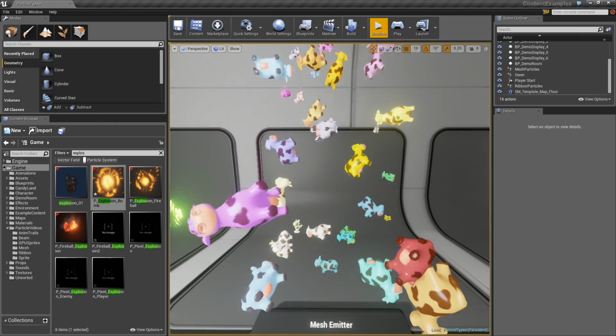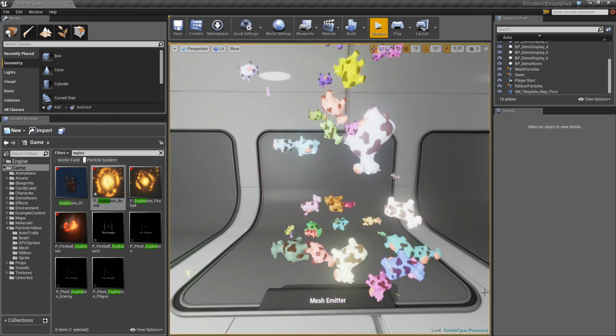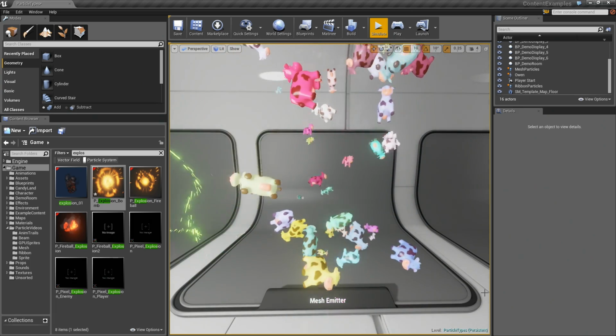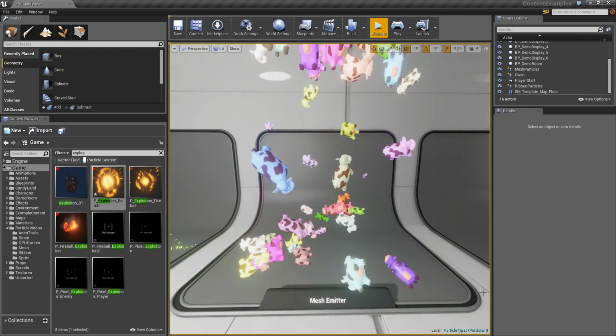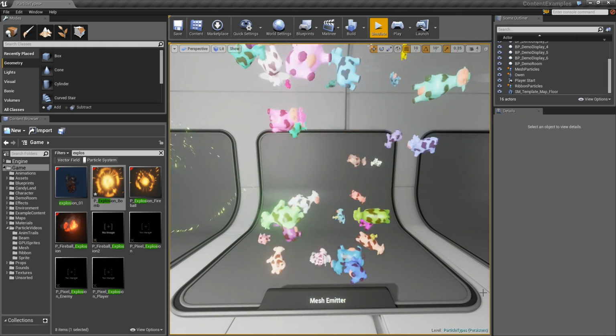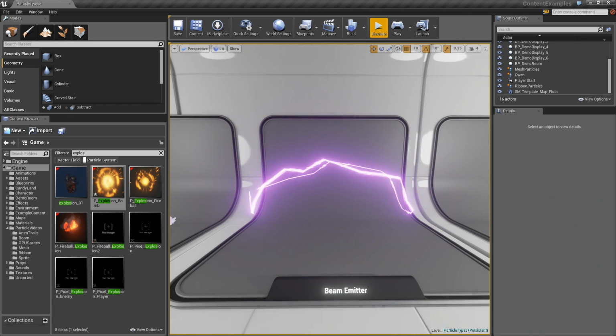Now, next door to this, we have a mesh emitter. These are particles that each have a static mesh attached to them. So as the particle moves around, it moves a mesh around with it. So it looks like static meshes cascading around and falling, in this case bouncing on a surface, as you can see.